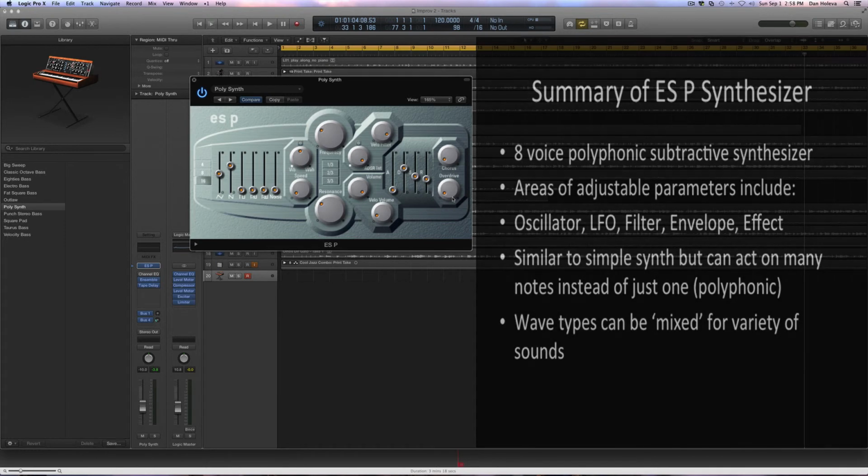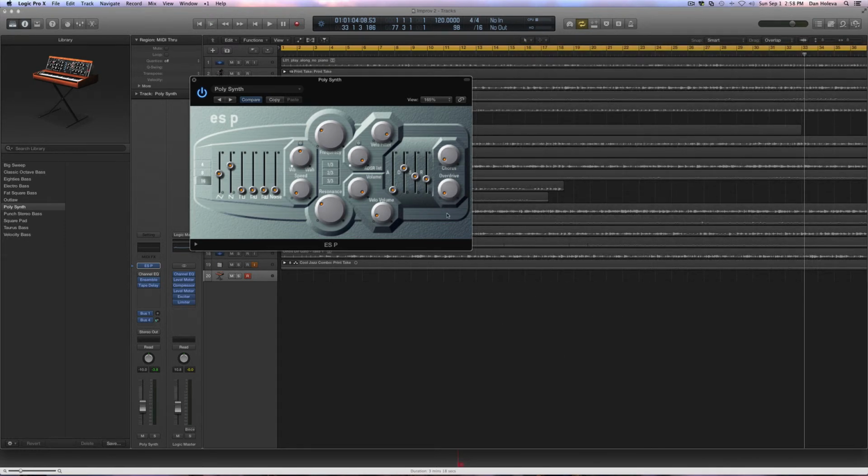I hope you enjoyed this week's lesson, a basic comparison of the ESP polyphonic synthesizer in Logic with the subtractive synth, monophonic synth that we had in the class.